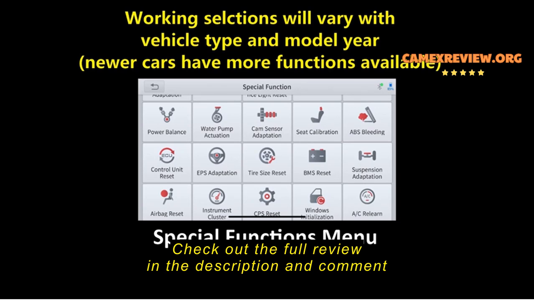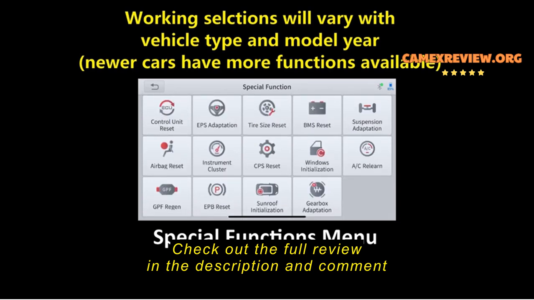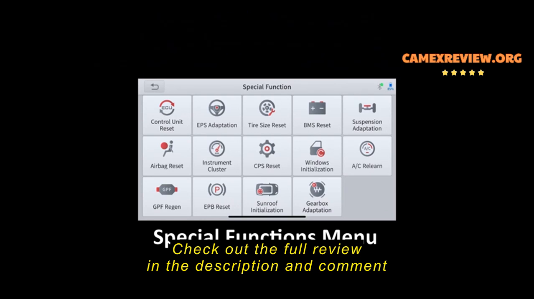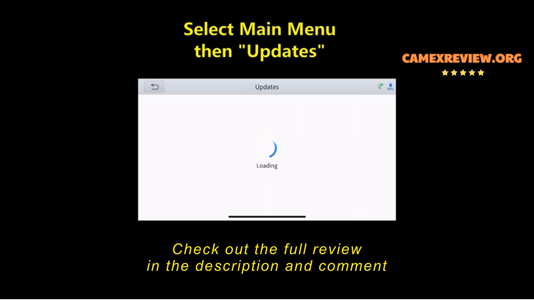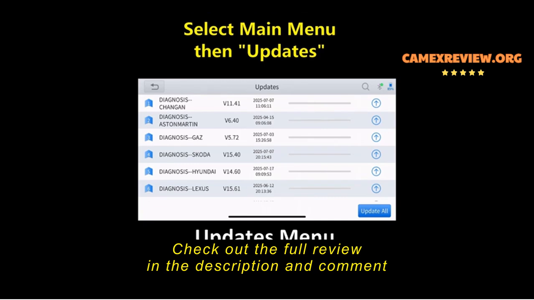Not all special function tests will be available to all vehicles. Newer model year cars usually yield more areas of control. Updates are available from the main menu. Also use this to add other vehicle and testing modes. Free lifetime updates come with the XTOOL A30M.